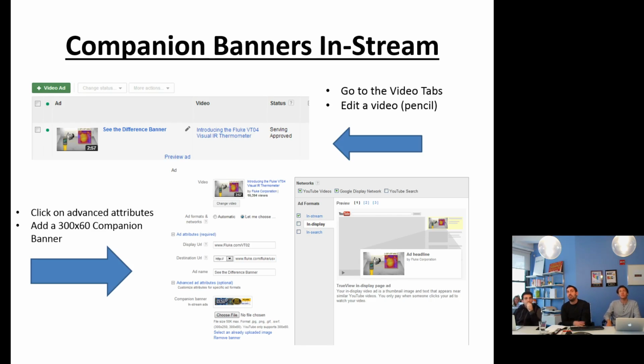To set up the in-stream banners, what you do is you edit your video when you set it up, put in your specific advanced attributes, so you're going to click on that drop-down. And from there, same things apply. You want to actually input the text ad. You want to put in a destination URL that will automatically have AdWords tracking. Again, if you have third-party tracking, that's where you want to add it.